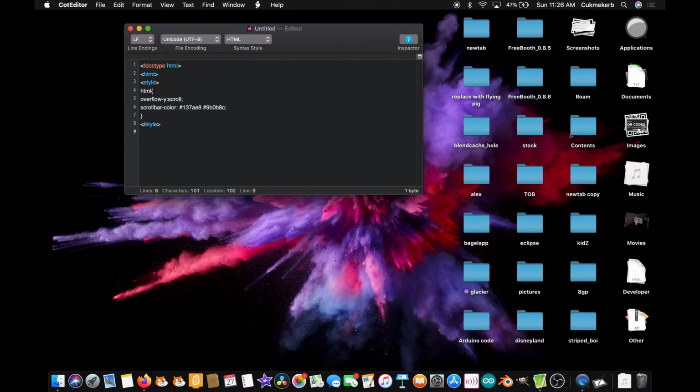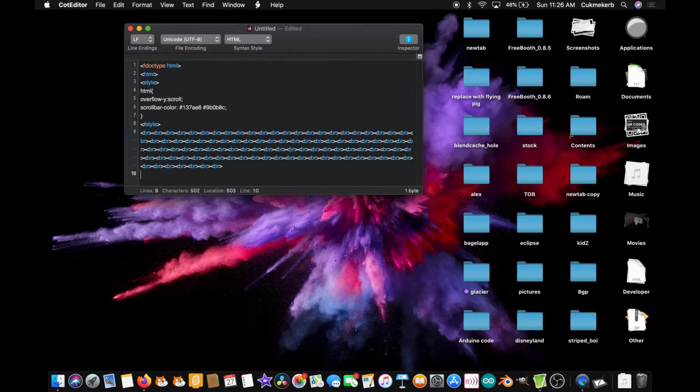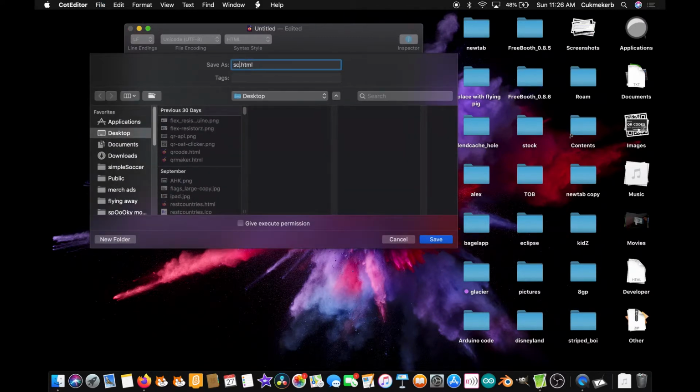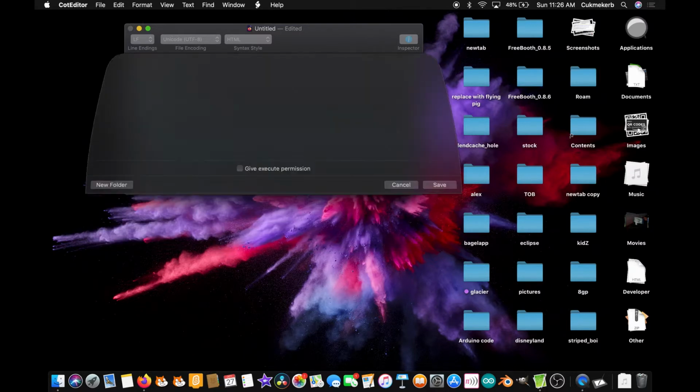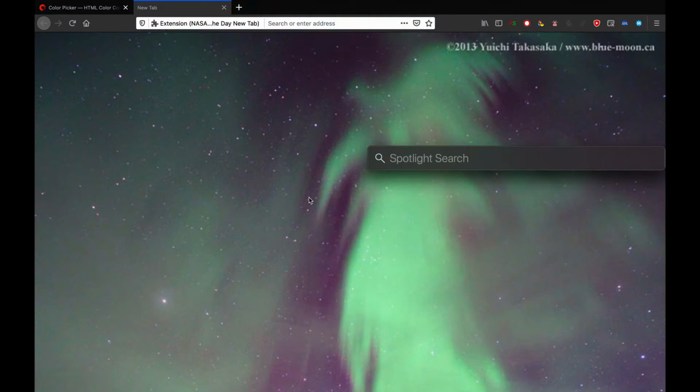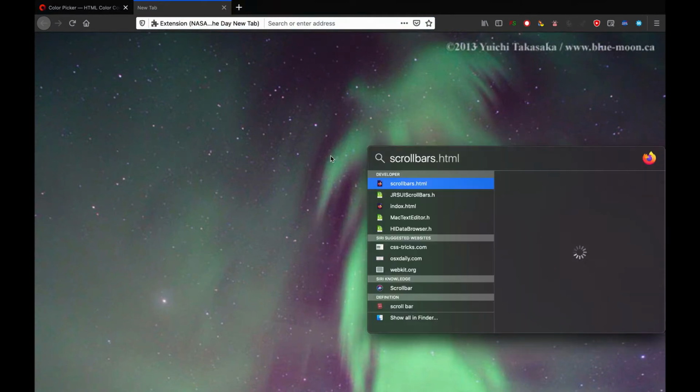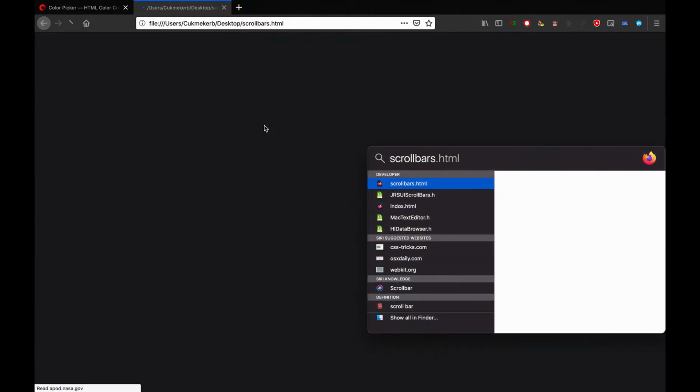And before closing the HTML tag, let's put in a ton of line breaks so that there's something to scroll through. Copy that and paste it a bunch of times. Now, let's close the HTML tag. Save this file. I'm going to call it scrollbars.html. Now, open a new tab in Firefox. Find the file on your computer. Here we go. And as you can see, here's our custom scroll bar right here. There's the blue that we chose, and there is the purple. And it works just like a normal scroll bar because it is a normal scroll bar.